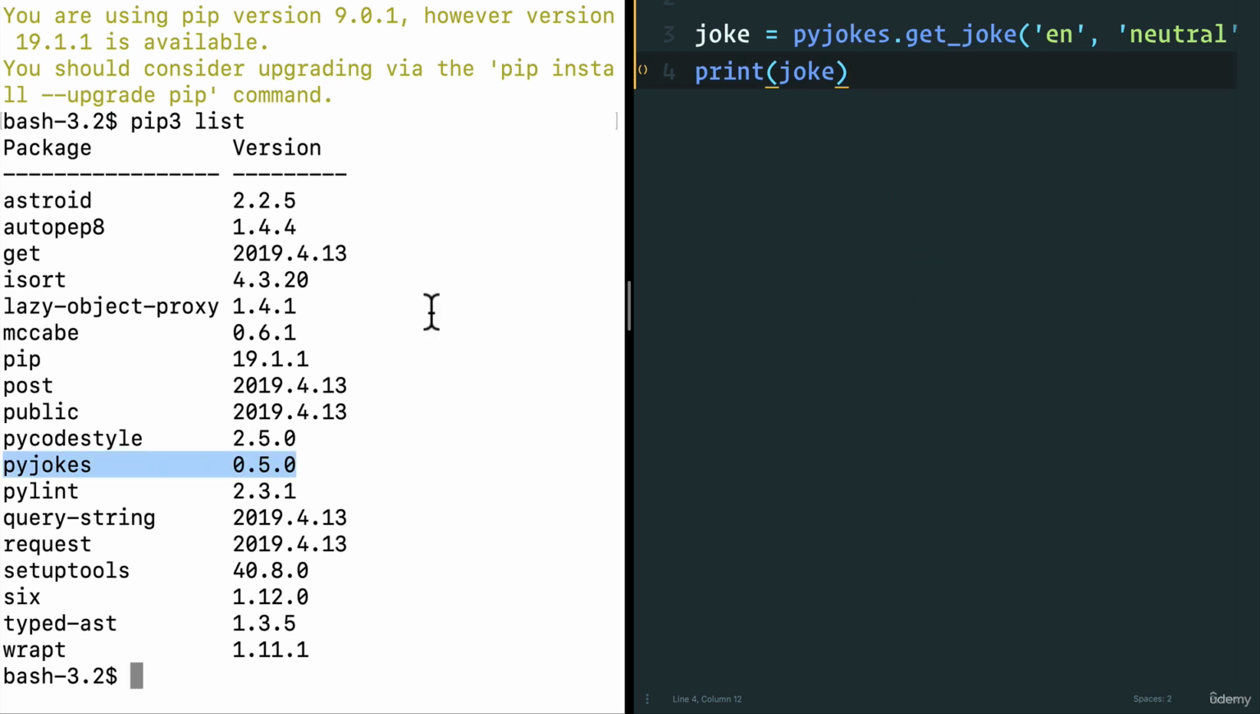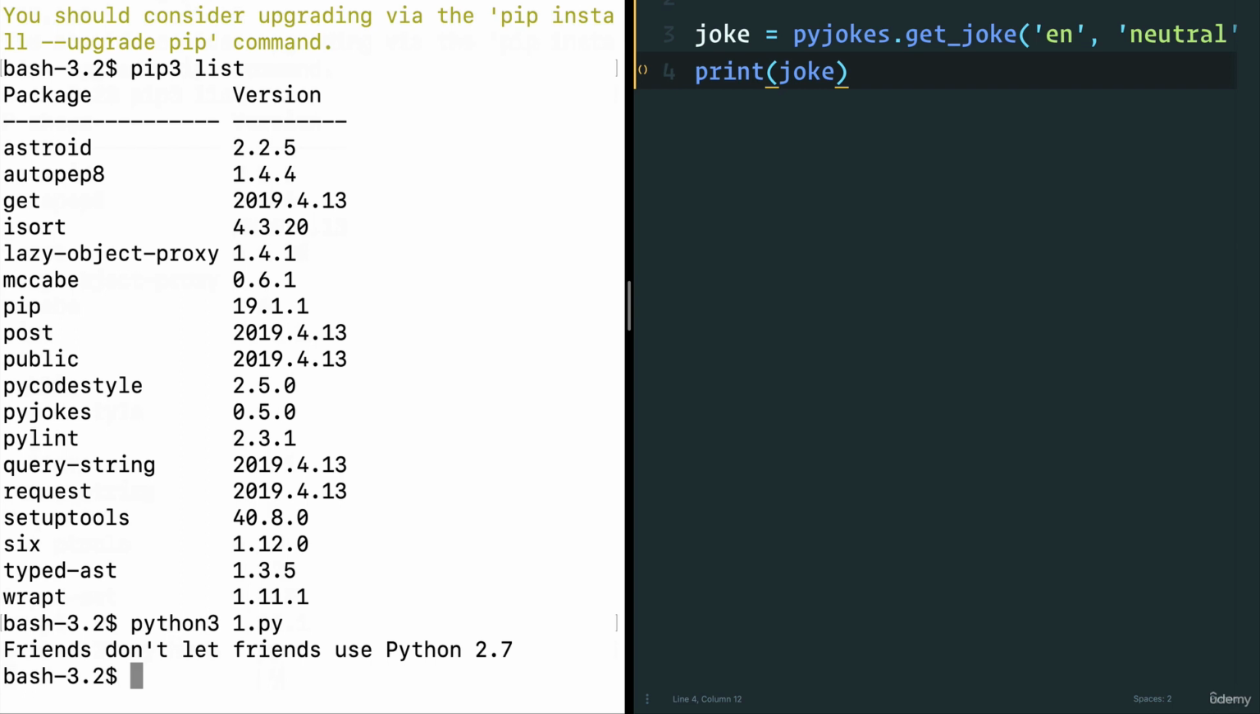So now that I have this, let's run it. So I can run python3 and then say 1.py. Oh, what an appropriate joke. I swear I did not time this. This is just the programming universe telling us something. It says, friends don't let friends use Python 2.7, because, hey, we should get this joke. Python 3 is the current and latest. Oh, that's funny. I'm pretty pleased. I feel like we should end the video here because this is just perfect.